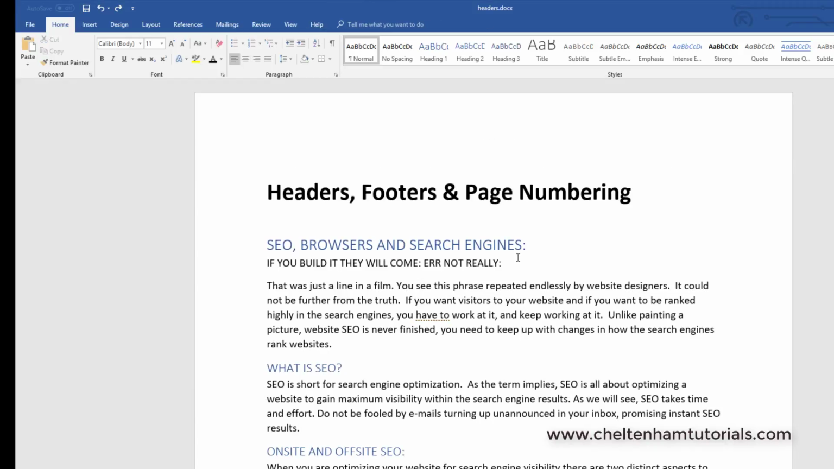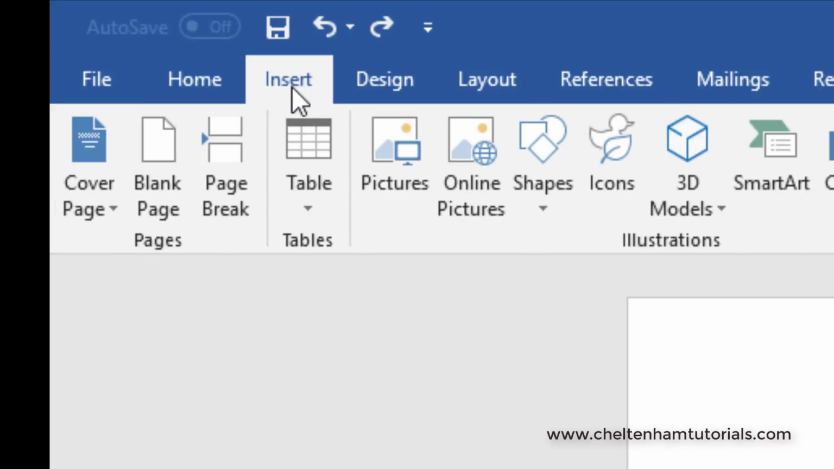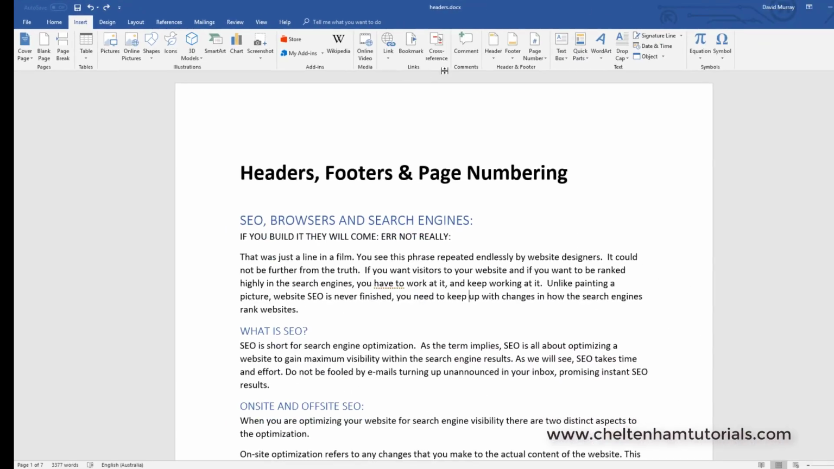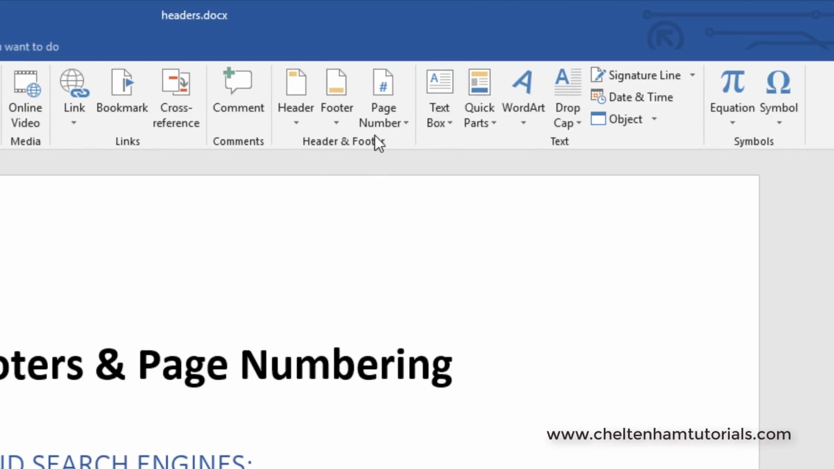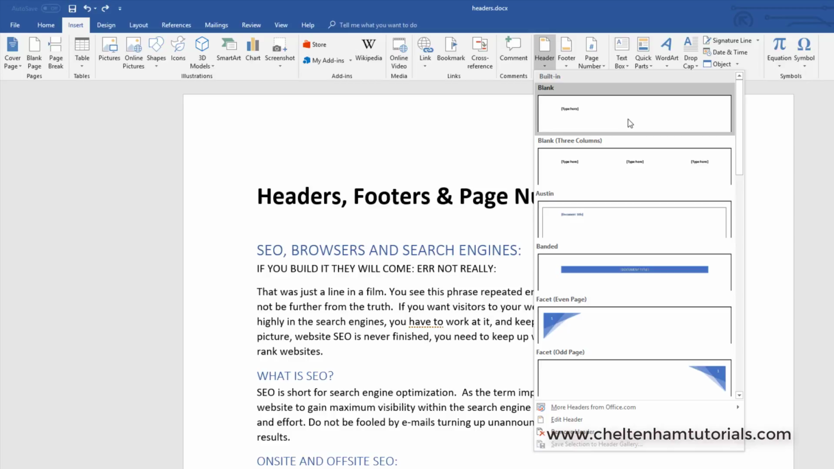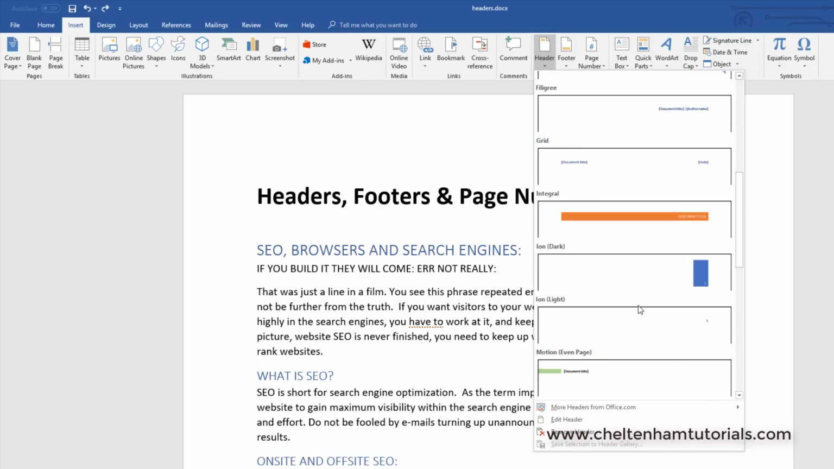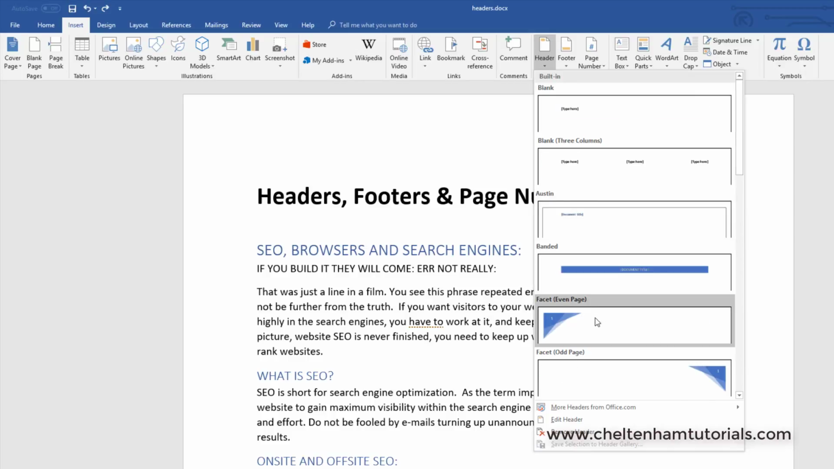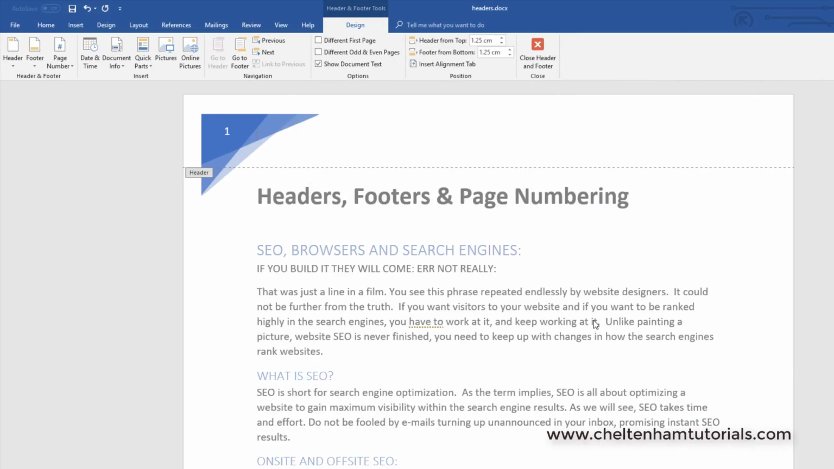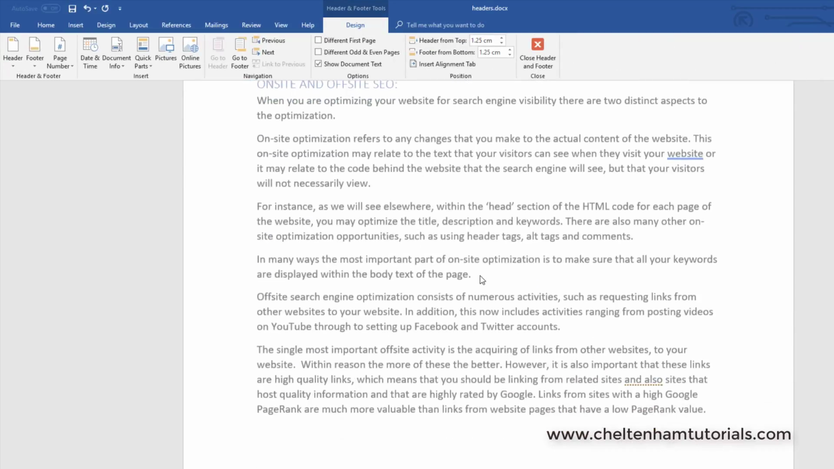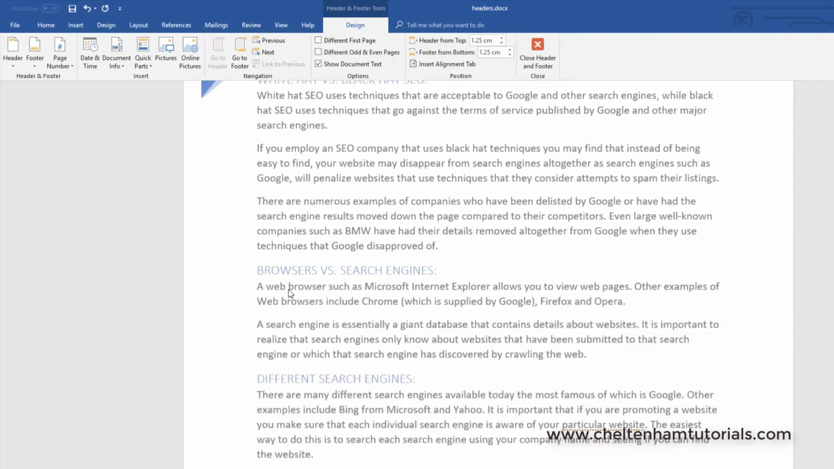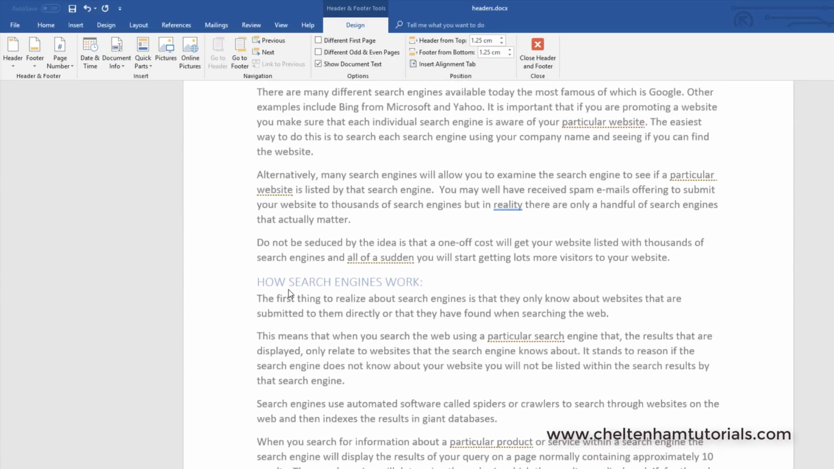The other way of inserting headers and footers is to click on where it says Insert here, and then we're in the Insert tab, and over here you've got a header and footer command. So if you click on where it says Header, for instance, you can have all of these different types of headers here. So if you wanted something fancy like maybe this one here, you could have a header there, and then on page 2 it looks like that, page 3 looks like that.